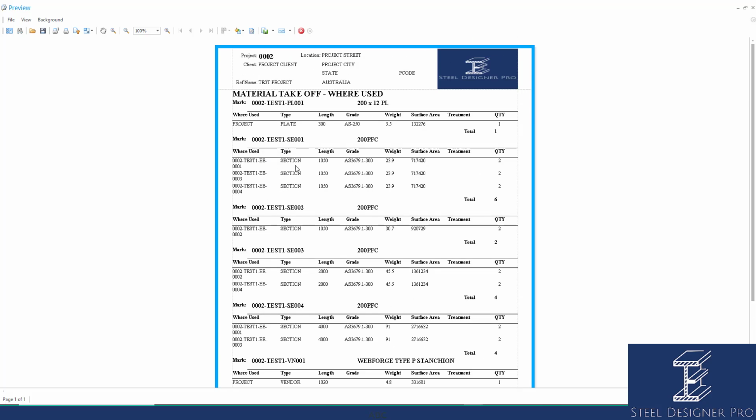Some people request to put these on drawings, but I've worked on projects where you can't get a drawing big enough to put a table on them. So a report like this is very handy to have off to the side.